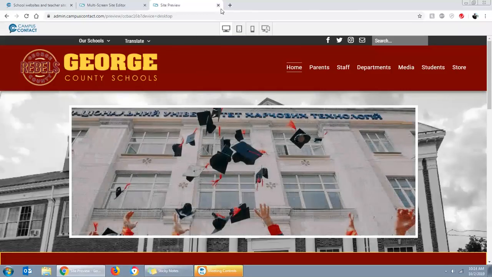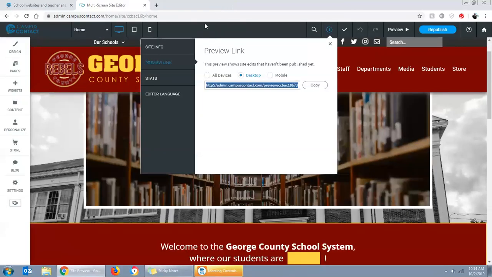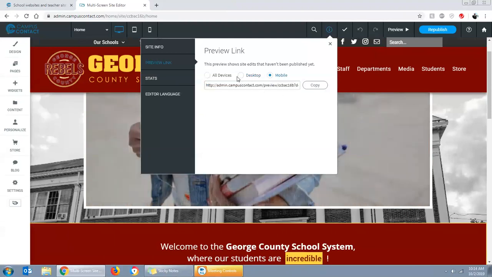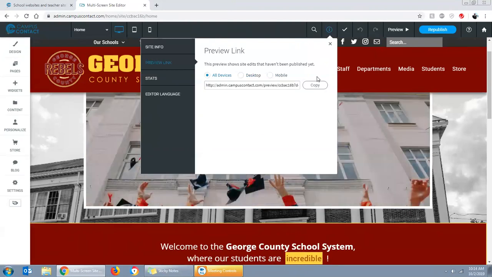So if you need approval before you add something to the site, you can do that. Share that preview link either in mobile or desktop or both. You can do all. And that just allows other people to see your website before you actually go live with it. So it's a nice little tool.